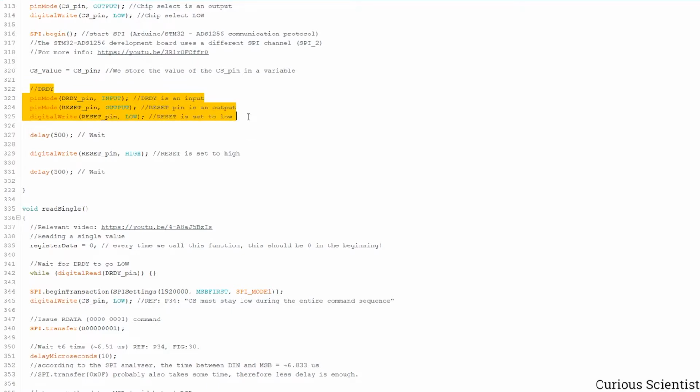And then we go for another set of pins. One pin is the data ready pin, that's an input. And then we have the reset pin, which is an output. And we set the reset to low by default. And then we wait a little bit, and then we set it to high and leave it like that.